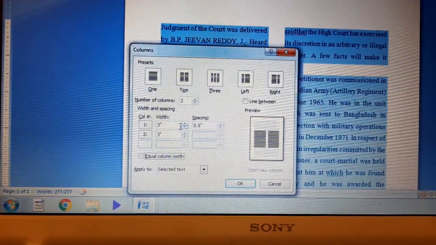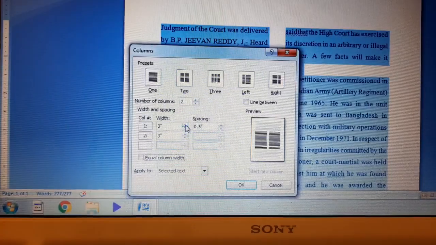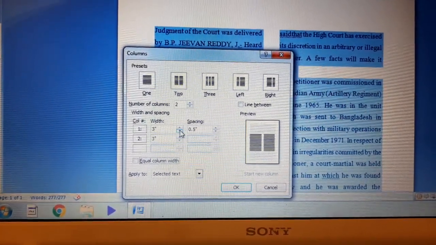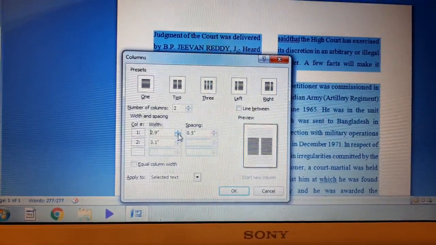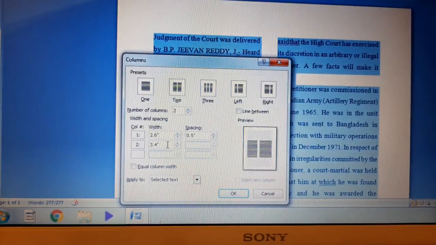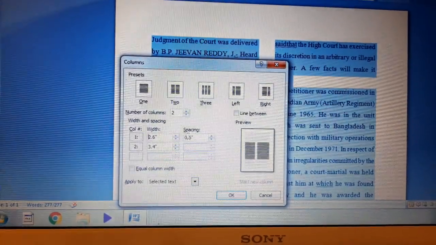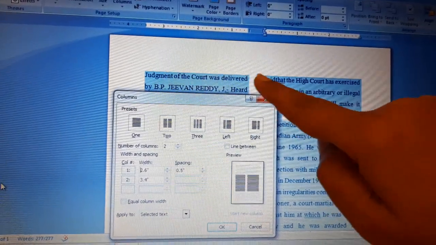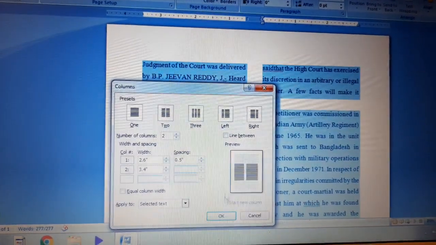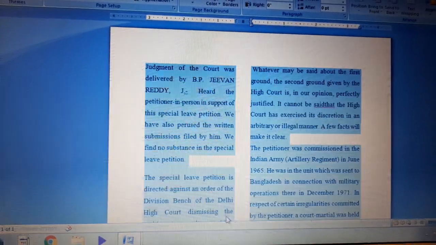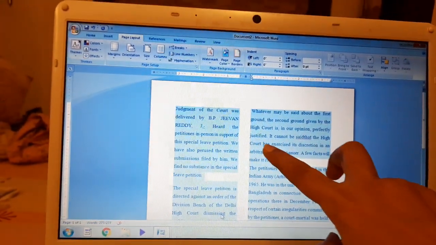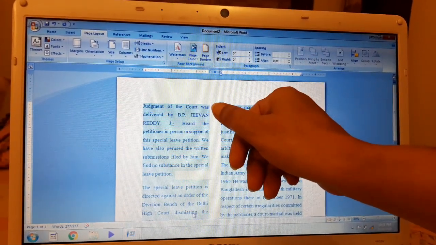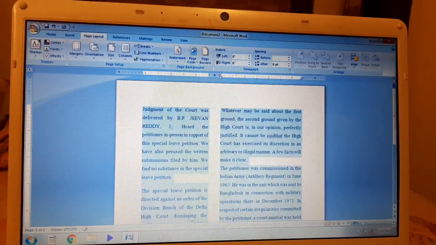If you want to change the size, these are the spin boxes, children. Spin boxes means you can increase or decrease the dimensions from here. If you will decrease this, automatically the other column will get broadened up and vice versa. Space means that space is 0.5 inches, which means that the space between the 2 columns is 0.5 inches. Now if I will click on OK, you can see that the columns have been arranged accordingly. The first column is almost, you can say 2 point something and the other one is more than that.